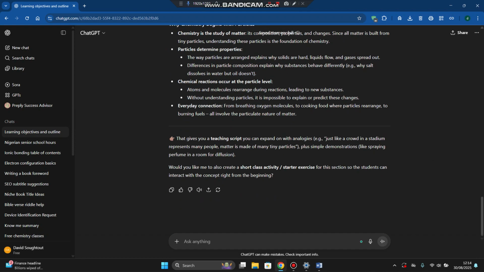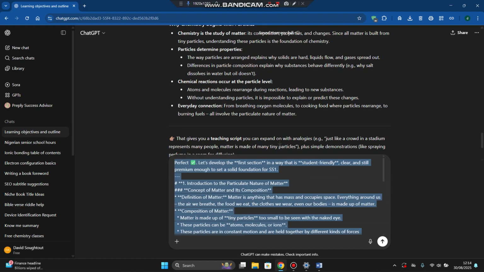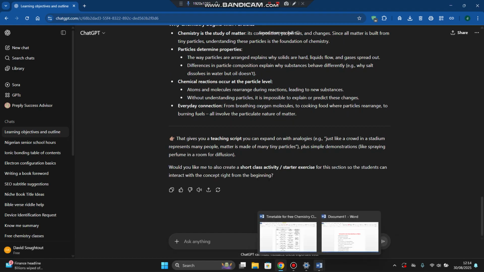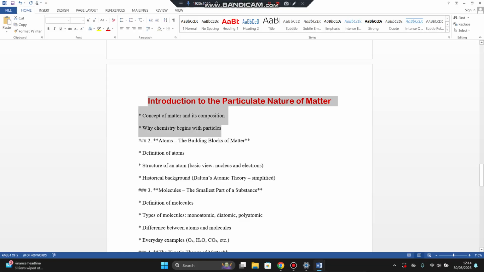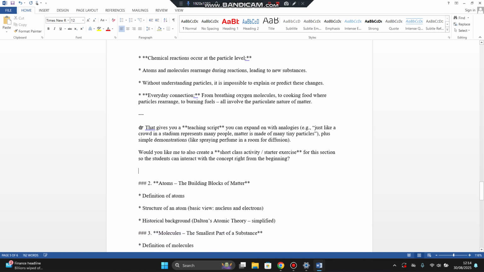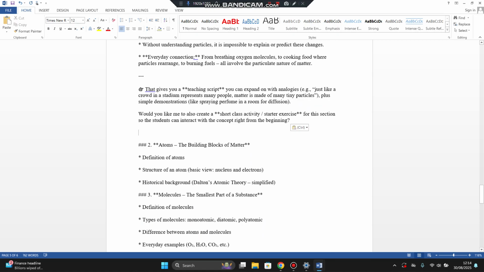Everything has just been brought out for me, so I'm going to copy it. Then the next thing I'll do is come to Microsoft Word over here on my document. I already have the heading, so I'm going to start at the bottom, come over here and paste it. You can see I've done it for the first heading, or the first topic.